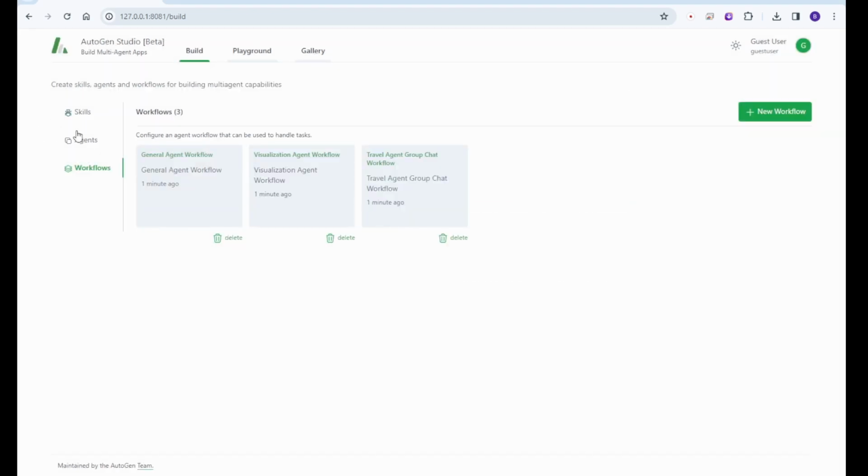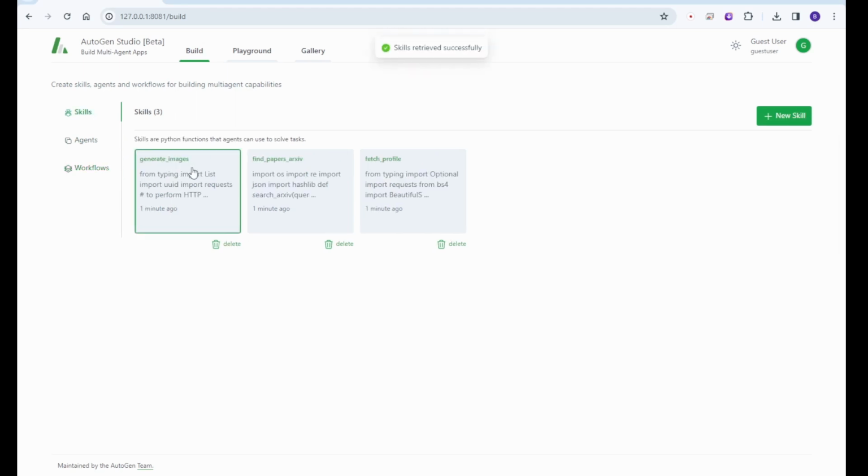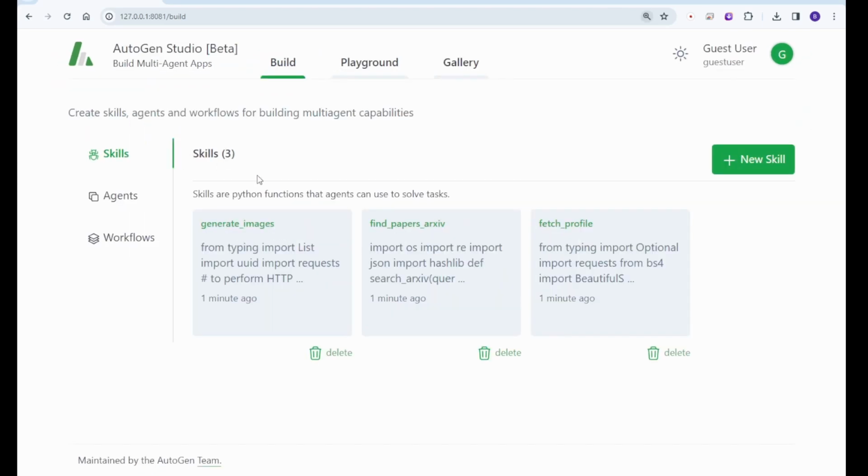So let's go to Skills. Next one in here, Skills has some predefined skills. As you can see, generate image, find papers on arXiv, and fetch profile. And these three are pre-installed in AutoGen Studio. There's also some Python code for all the skills, and you can create new skills based on that and then import the skills here.